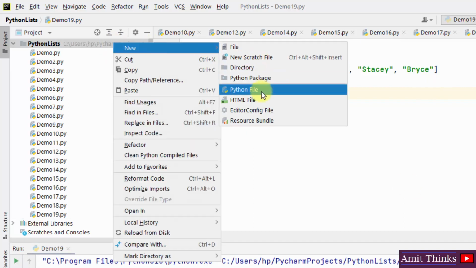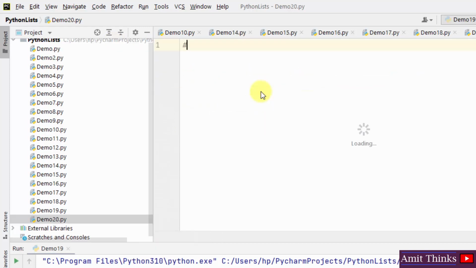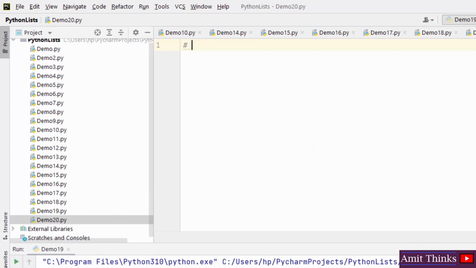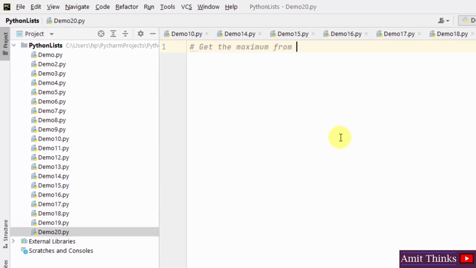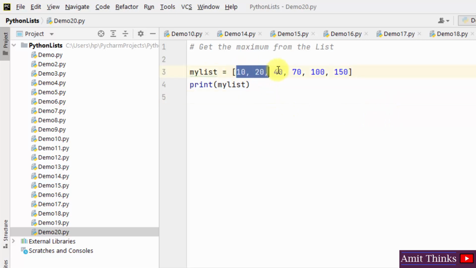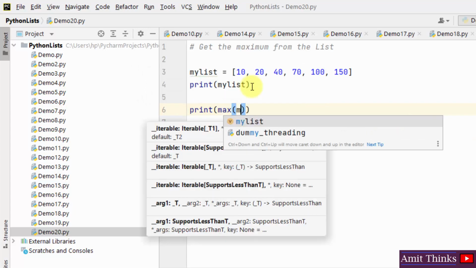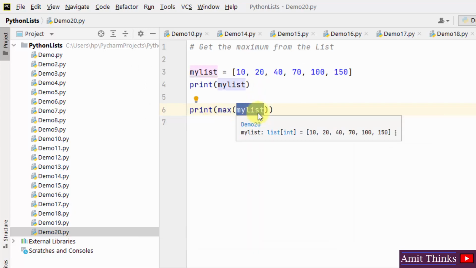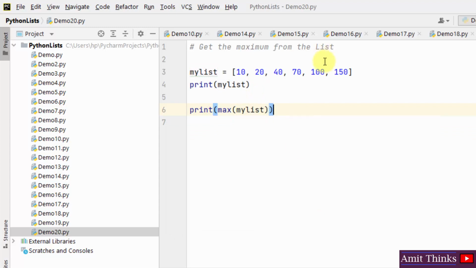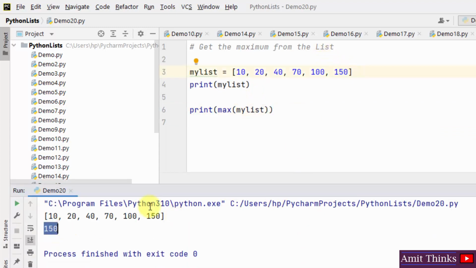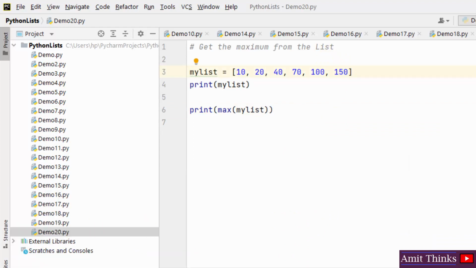Now let us move further. Now let us get the maximum value from the list. For that, guys, use the max method. So we created a list with 6 integer elements, and here is my list. And here we printed the list. Now guys, let us get the maximum from the list using the max method. So we use the max method, and within that added my list. Right click and run, and the output will be 150. Here it is.